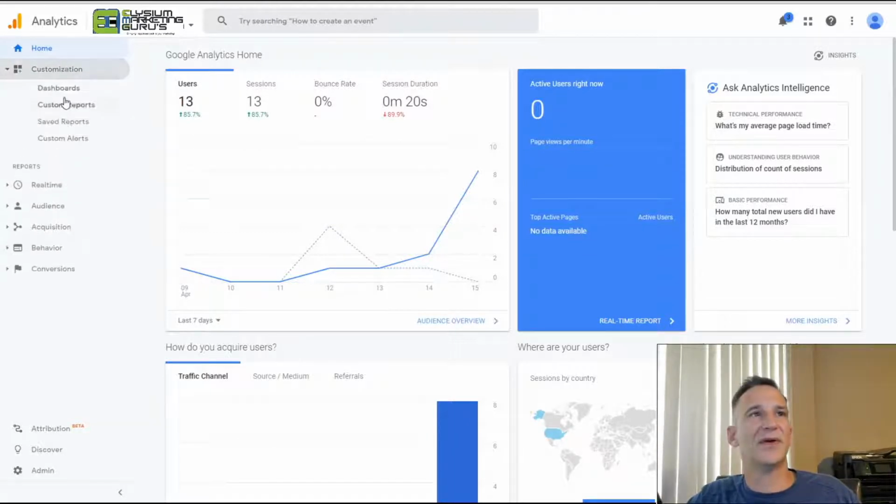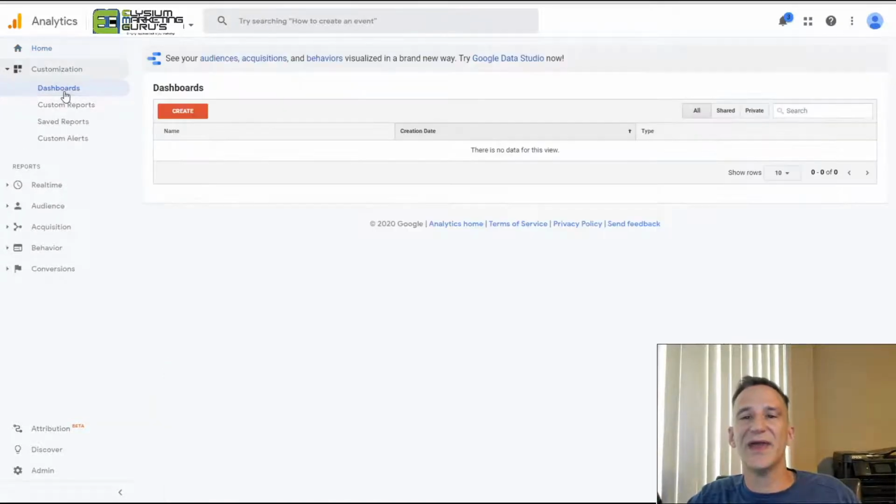Customization right here is where you can create custom reports. This particular one doesn't have any reports set up, but you can create custom reports, dashboards, and alerts. And you'll find as you dive deeper into analytics that you'll want specific information that it may not create without this customization board.